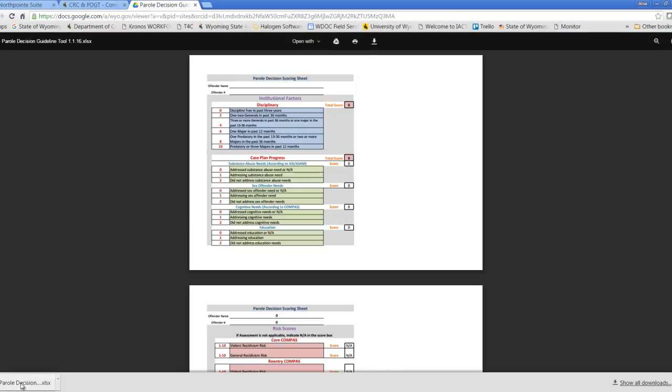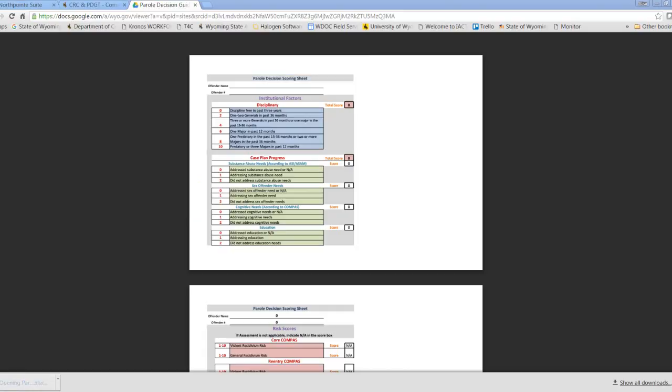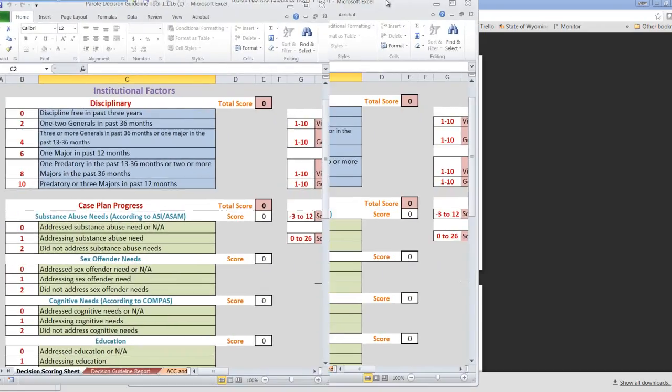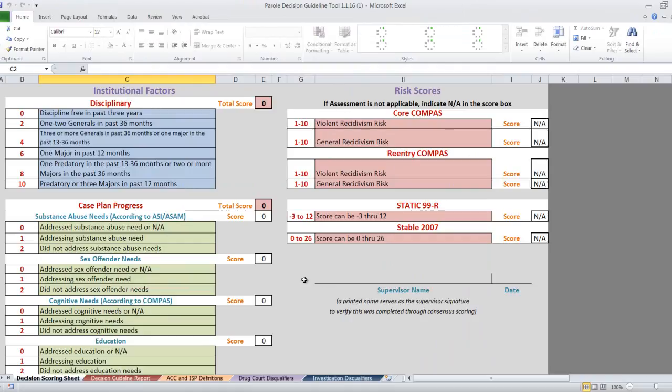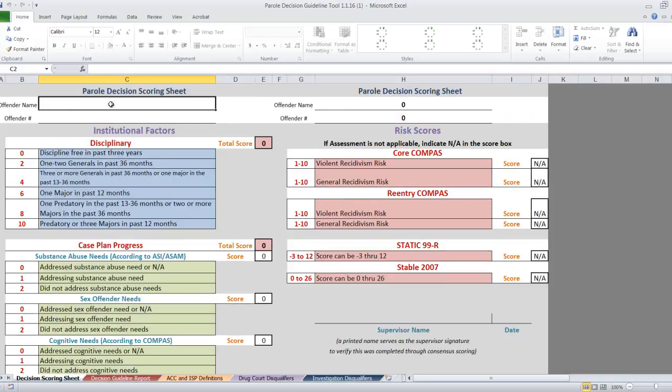Let's go ahead and open it up. At the top of the form, make sure to type in the inmate's name and number, double checking to make sure everything is correct.